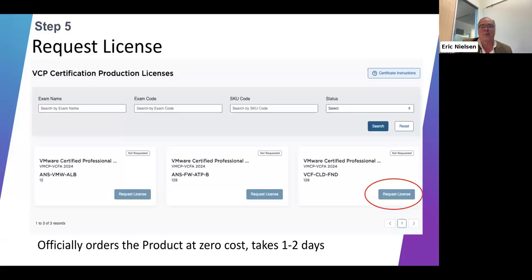Request your licenses, but understand that you are ordering your license. You don't have your license yet. You're actually ordering it, and you are acting like a Broadcom individual customer. It will place the order, but the order will be free. You will get an email saying, thank you for your product order, and it'll say the price, and the price will be $0. And then it'll say, stay tuned. You will receive more notification when your order has been fulfilled.